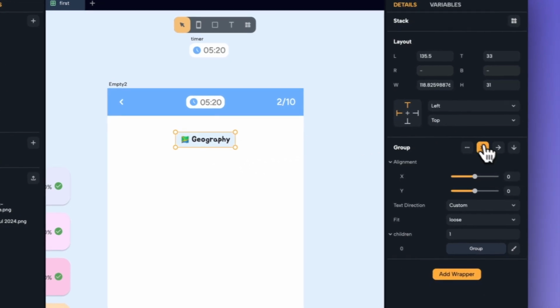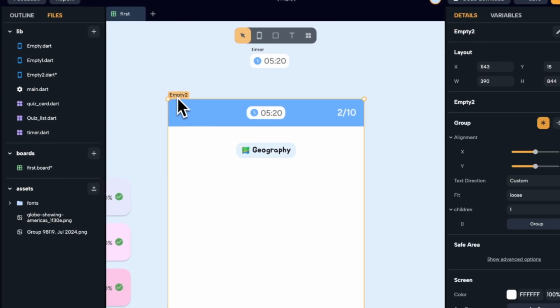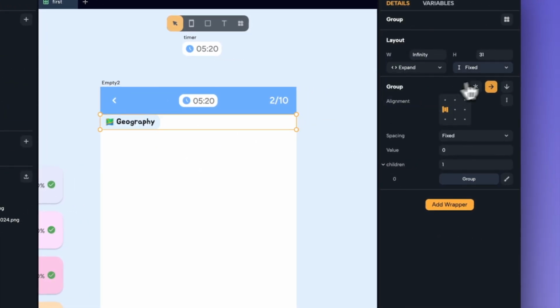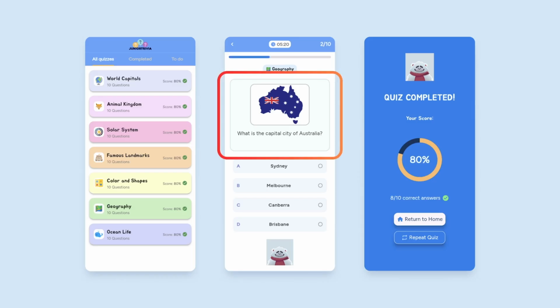We group it again in a row. So now we can set the layout of the screen to be a column. And let's select the group we just created and let's change the width to be expand and also the alignment to be in the center. Now let's design the section with the image and the question.